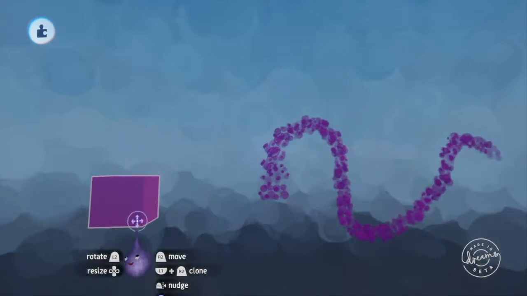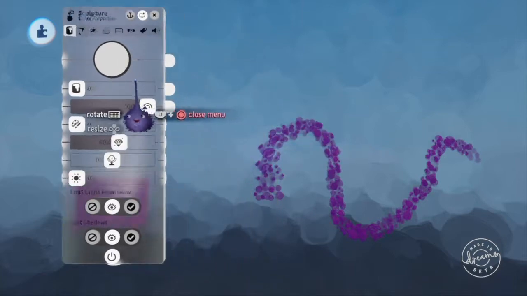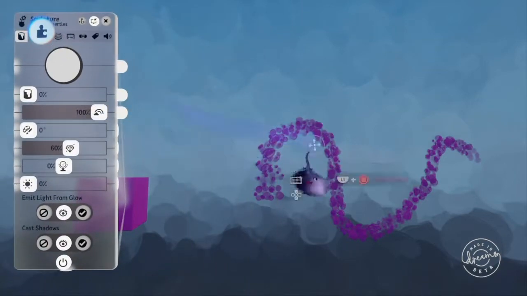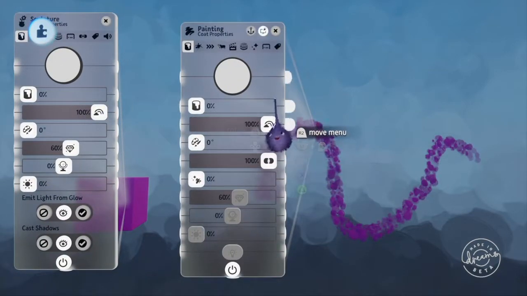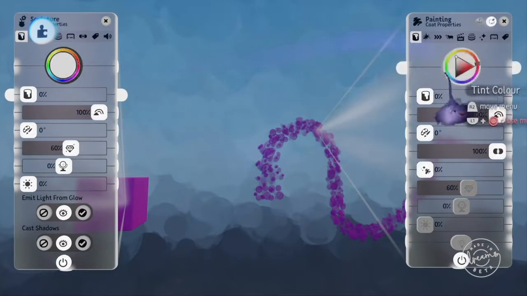So I'm going to open up 2 menus here. This is the tweak menu for the sculpture. I'm going to put this over on the right side of the screen, and then the tweak menu for the painting. Sorry, the tweak menu for the sculpture on the left side, painting on the right.